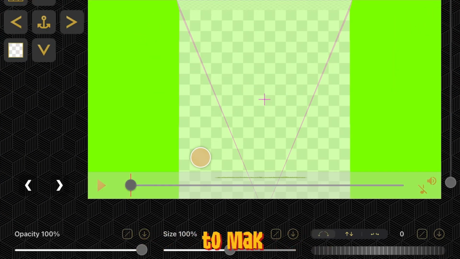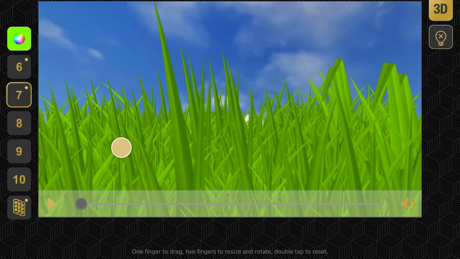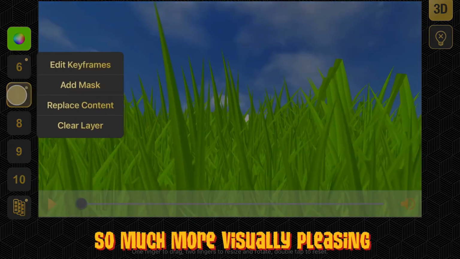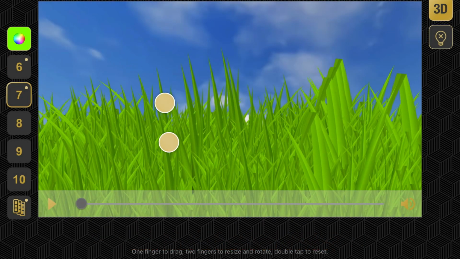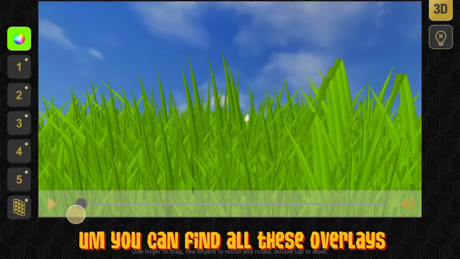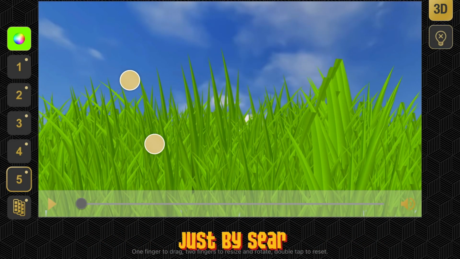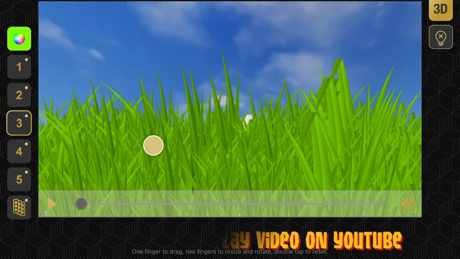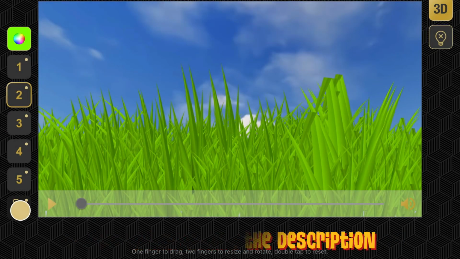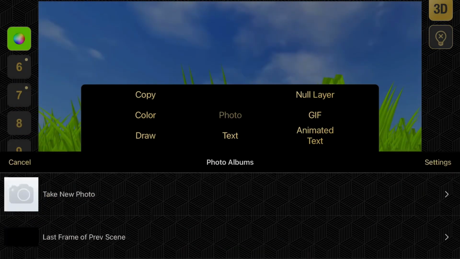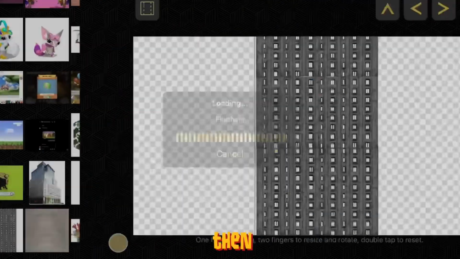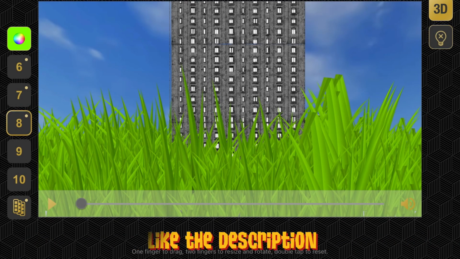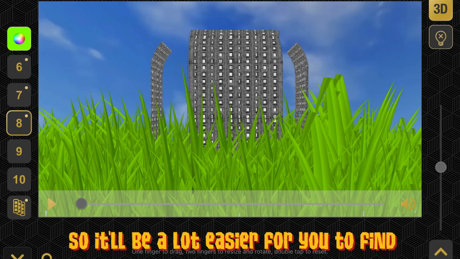Readjusting the grass will make each layer look ever so slightly different and making it look just so much nicer, so much more visually pleasing, and it just looks cooler. You can find all these overlays just by searching up grass PNG on Google or finding an overlay video on YouTube with a link inside the description for a Google Drive that would have all of them in. I'll put my source to get these inside the description, so it'll be a lot easier for you to find.